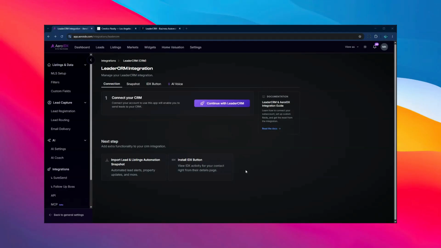In this video, I will show you how the Marketplace app works to connect your CRM. Here I am on the integrations page. In this case, I'm going to connect Leader CRM. To get started, click on Continue with Leader CRM.